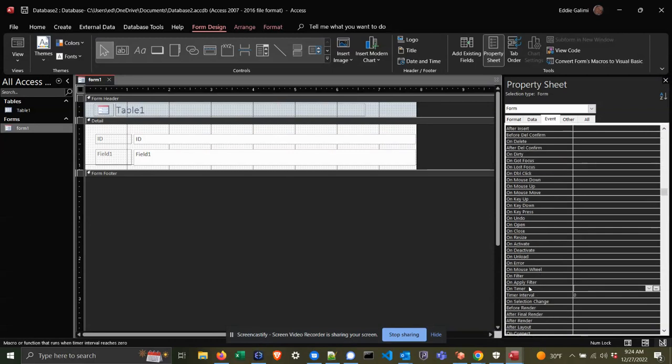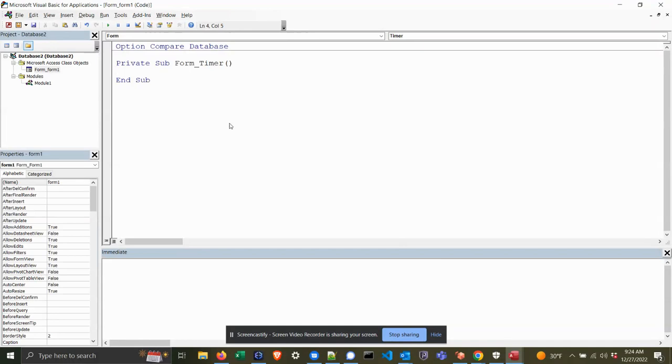Yeah. So right here, the on timer event, you can then kick off an event after a certain amount of time. Let's say it was every 10 seconds. So in here, you could do the same thing.